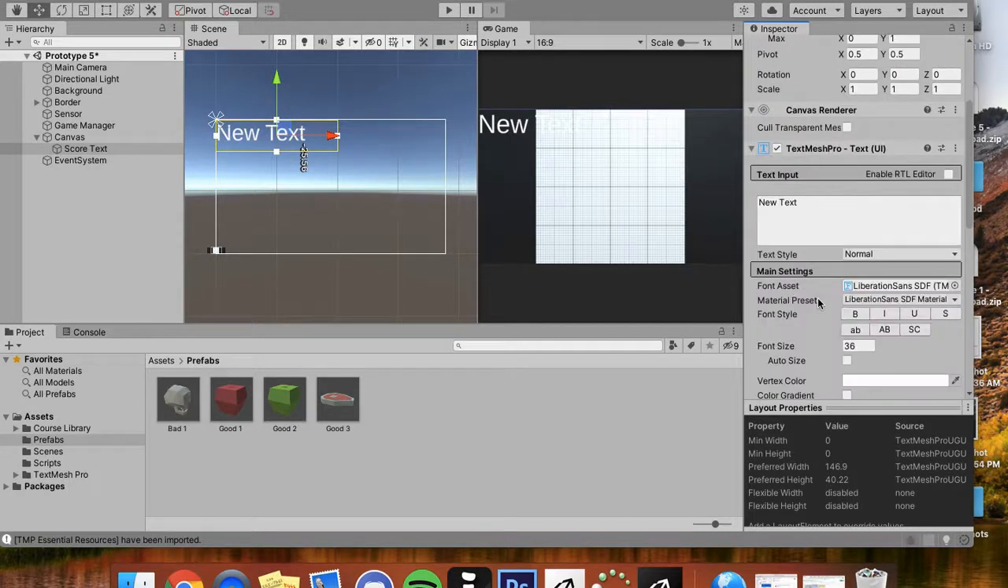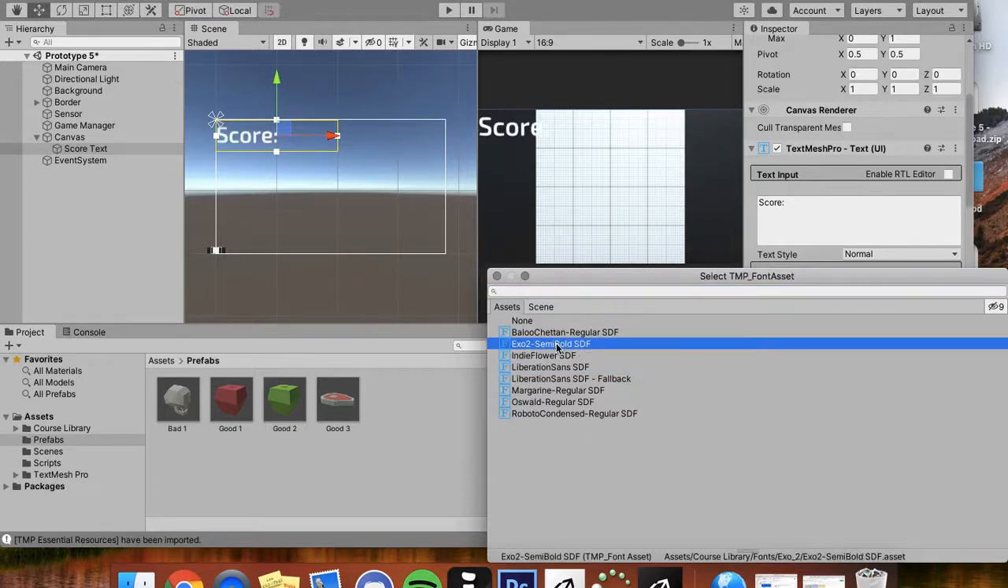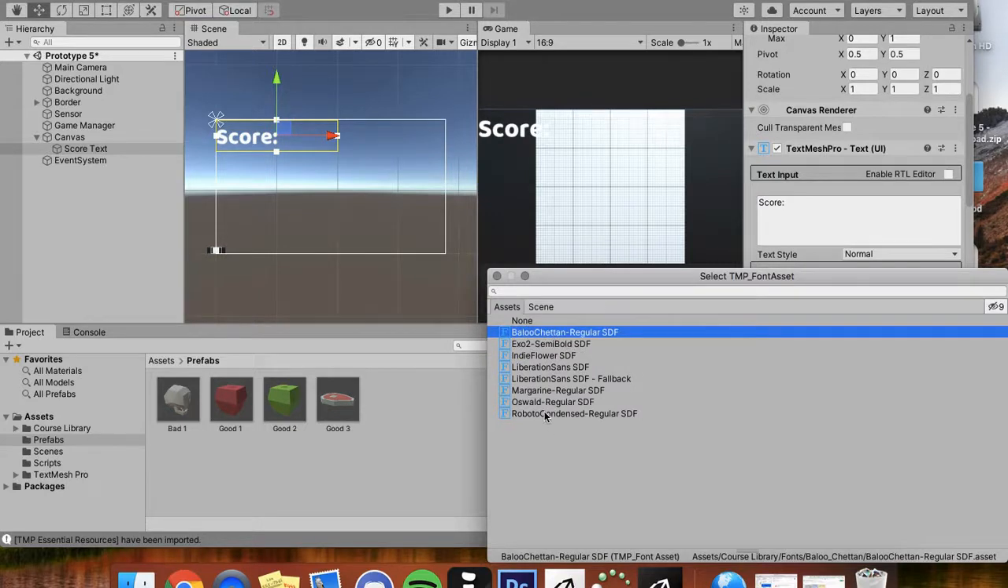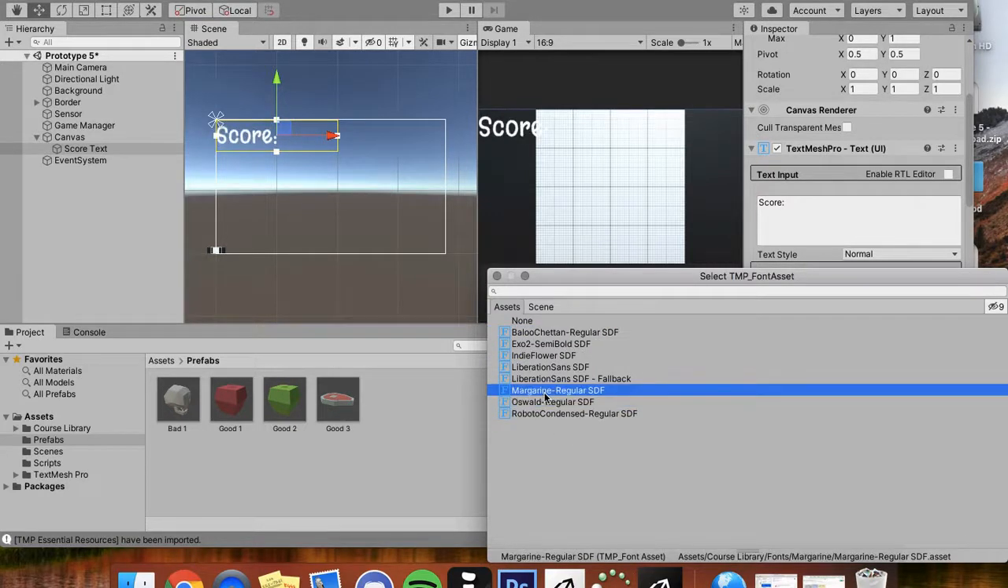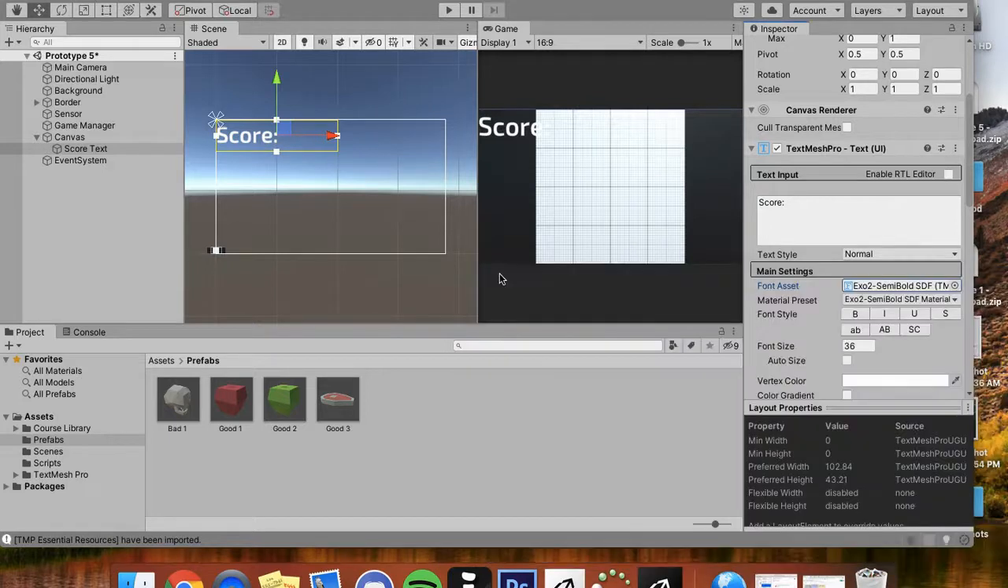So go down here, scroll down, and it says new text. I'm going to change it to score and put a colon there. And now we have a bunch of different options here. We can play with different fonts. So where it says font asset, you can click on this. And you only have a few. I probably have a couple more because I've downloaded some other ones. Indie Flower is a pretty popular one. I'm not sure if I have it because I've downloaded it or not, but go ahead and choose a font that you like. I kind of like this XO2, and that looks pretty good.